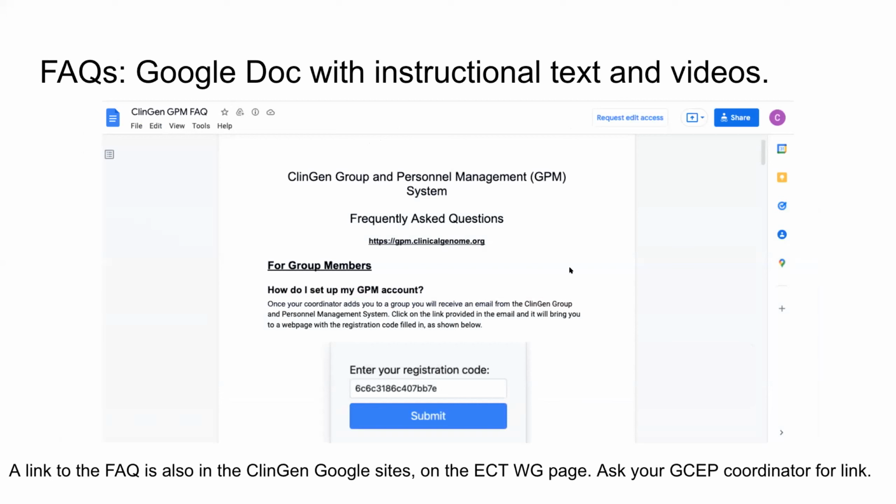So if you go to click that info button, it will take you to this Google Doc. As I said, it should look like this, ClinGen GPM FAQ, and it has all of the information with text, with images, as well as videos on some of them.